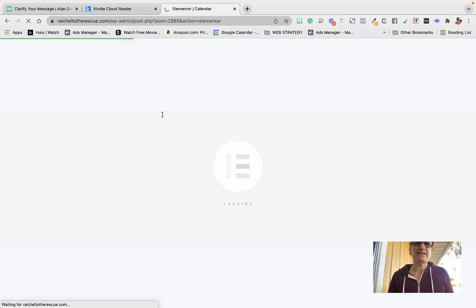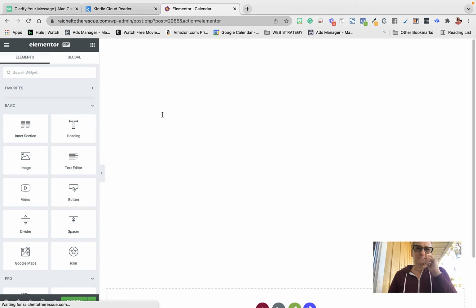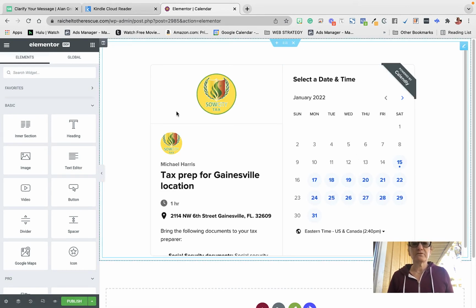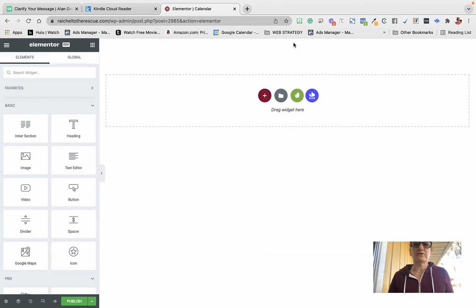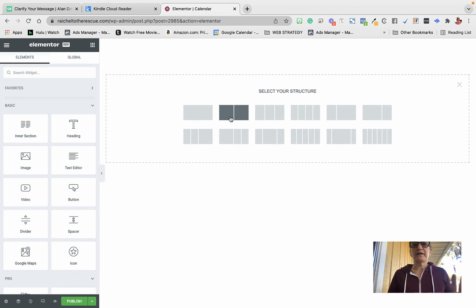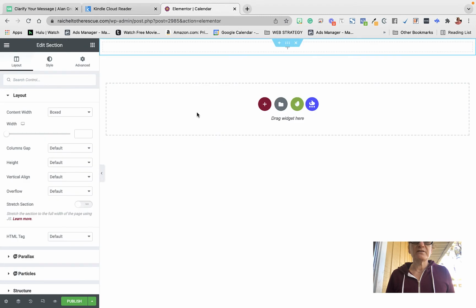And it brings up the page. It's going to be blank. Okay, so let me delete this so you could see. Okay, so this is how Elementor will come up. It's going to be blank. So what I'm going to do is I'm going to click the plus. And if you wanted, so these are the different block structures. So this is like the whole page. This is 2 columns, 3 columns, 4 columns, and then etc. Different sized columns. So I'm going to do the 1 column.